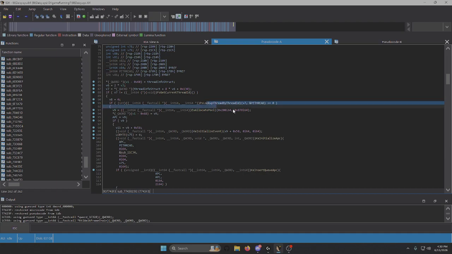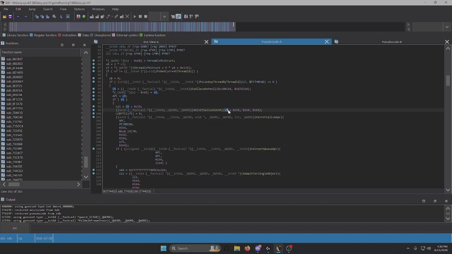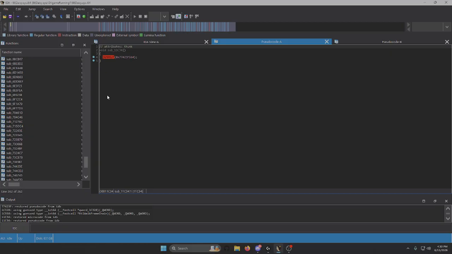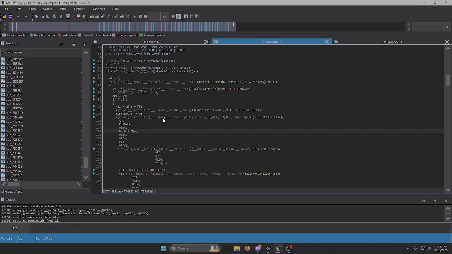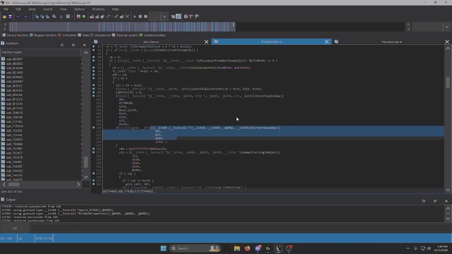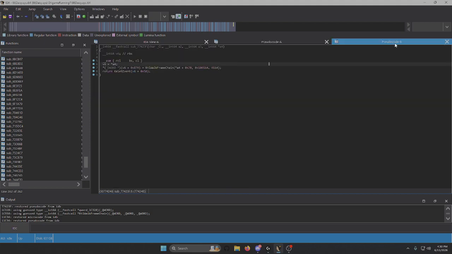We do PsLookupThreadByThreadId, sort of an MP thread. We allocate a pool. We initialize the event in v9 plus 0x758. We initialize our APC on the thread that we're currently scanning, with this callback routine. Then we insert it. And we do KeWaitForSingleObject, which is triggered by this KeSetEvent later.